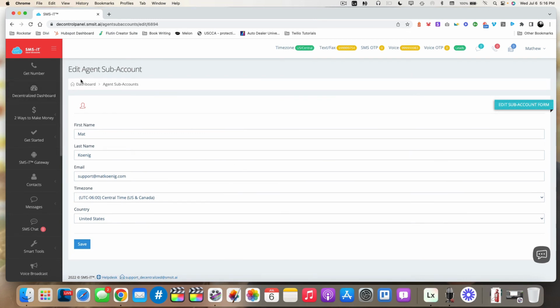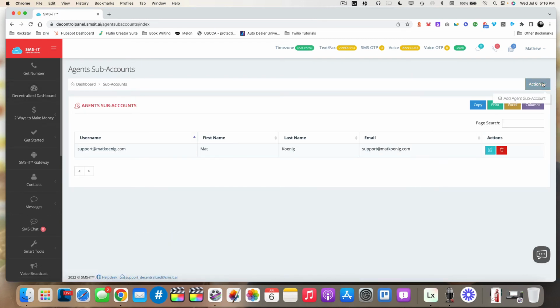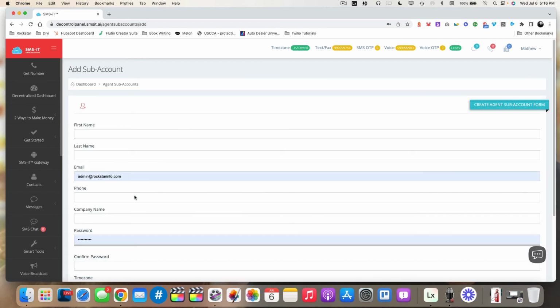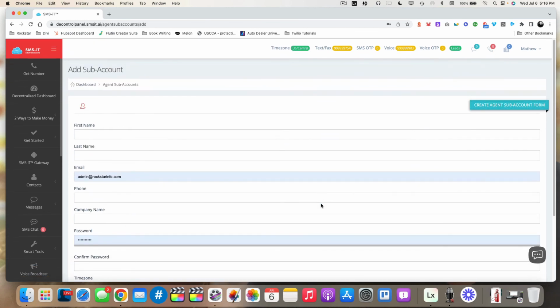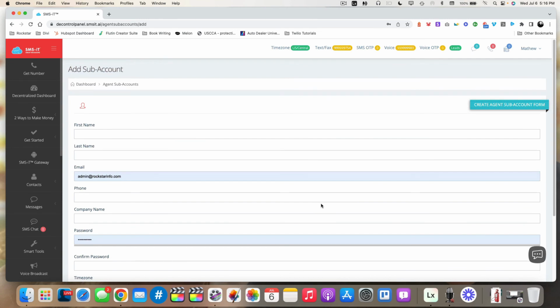This one's already created, but I'm going to go back here and I'll click on this. I'll click add agent sub account, and then you're going to fill in their first name, last name, email address, phone, company name, create a password, choose their time zone and country, and hit save. Now, what we're going to do is show you what this looks like to your customer.